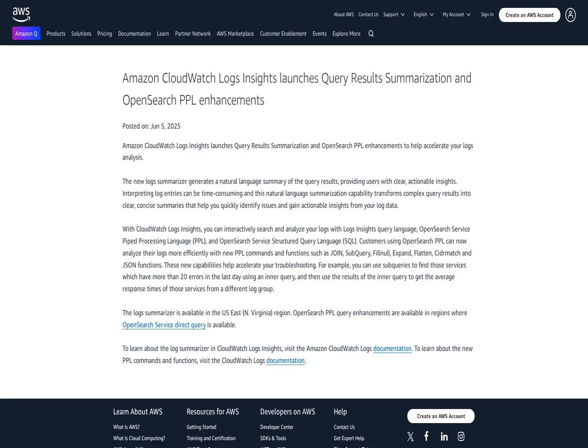For example, subqueries can be used to find services with more than 20 errors in the last day, and then use the results of the inner query to get the average response times from a different log group. The Logs Summarizer is available in the US East region, while OpenSearch PPL query enhancements are available in regions where OpenSearch Service Direct Query is available.